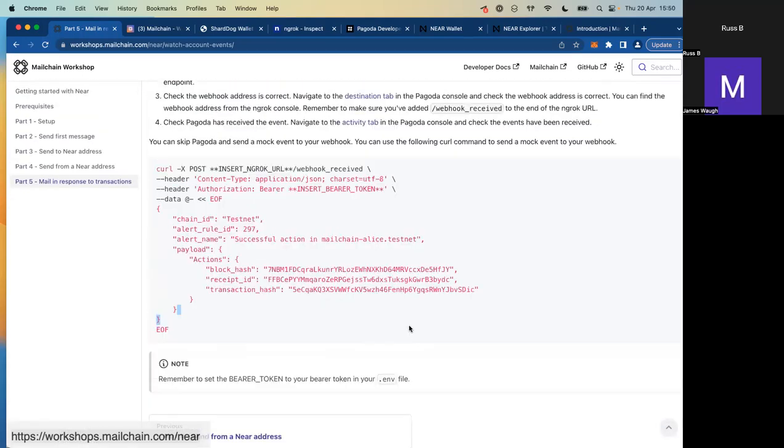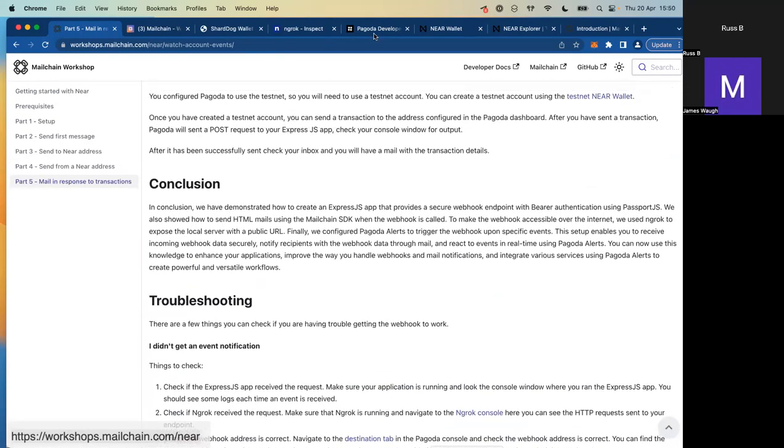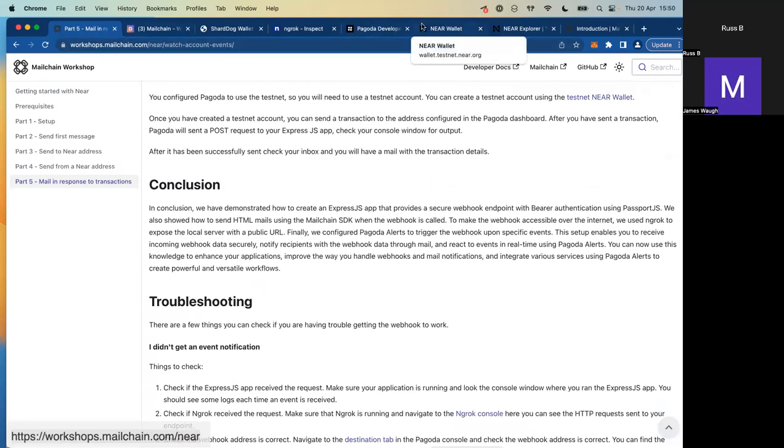Some questions I had were regarding the case when you're integrating Mailchain SDK into your dApp. Is there a way you can send mails, or do you have to configure the secret for every mail that you want to send from? How do you make it so that other users can log in and then send mail from their own address?